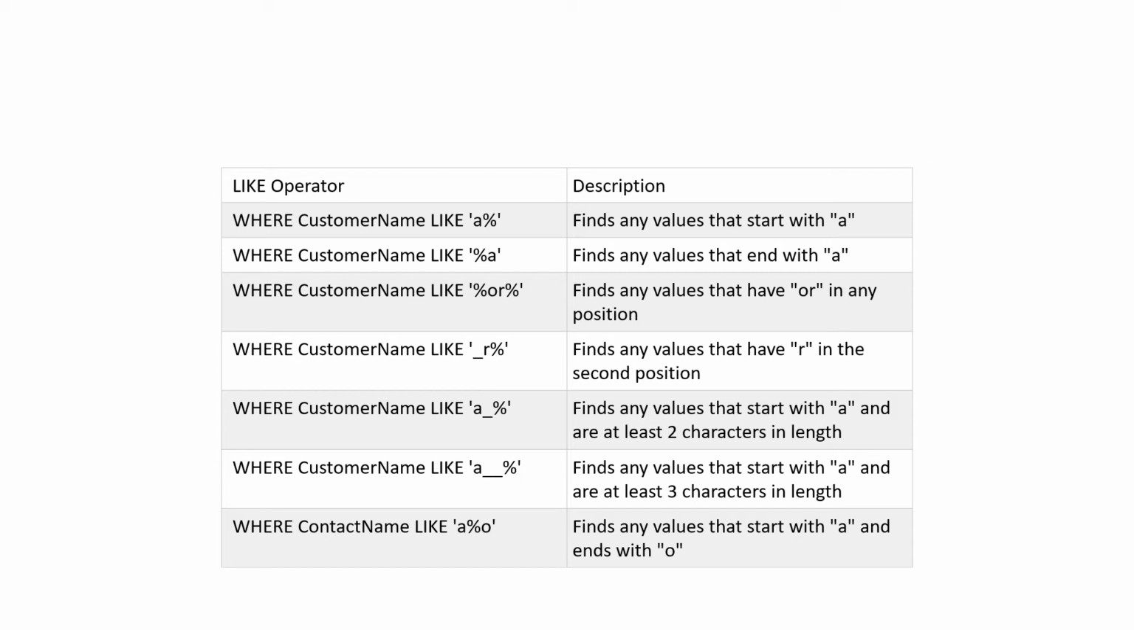If you are using like operator like this, LIKE and then in the single quotation a percentage sign, it finds any value that starts with a, and like this finds any value that ends with a, and like this finds values that have or in any position. So you can pause the video and have a detailed look on this slide.